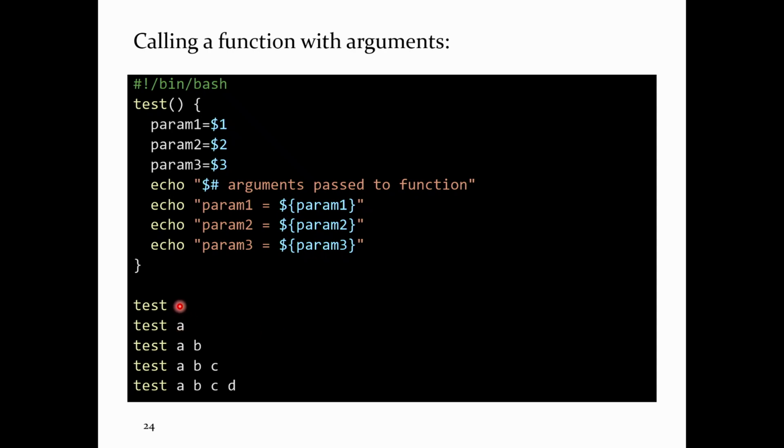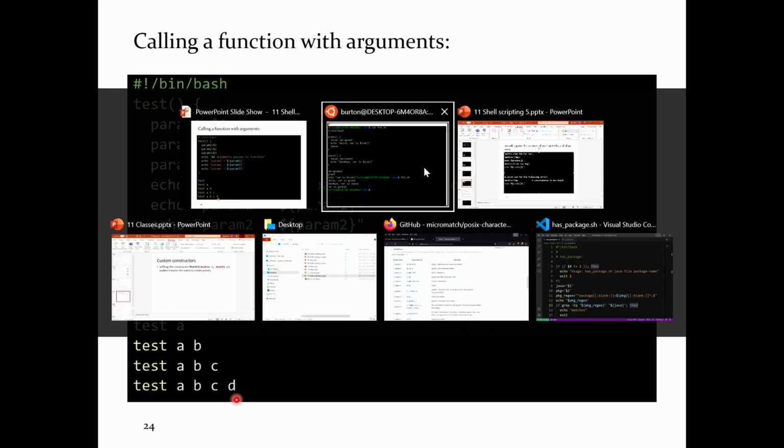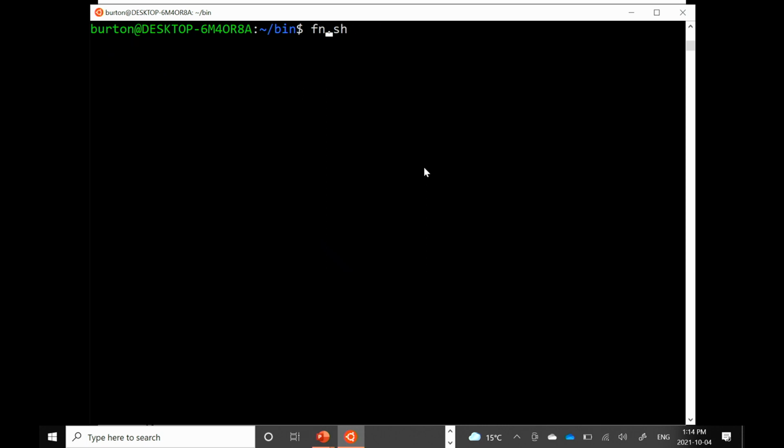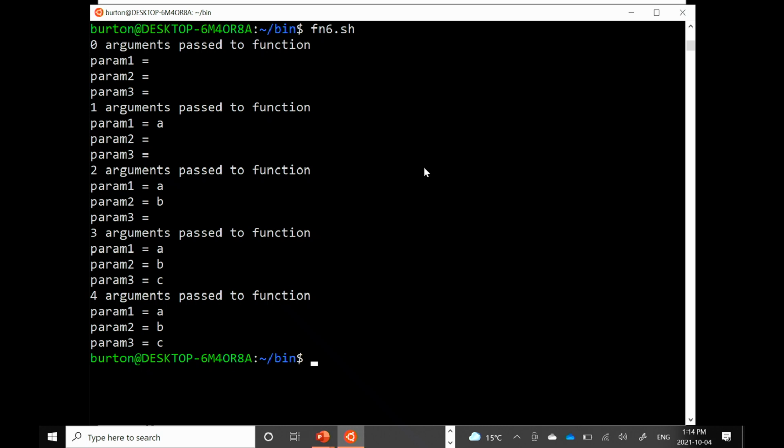All this script is going to do is call test with no arguments, call test with 1 argument, and call test with 2, 3, and 4 arguments. Let's do this and then that. So when you pass 0 arguments to the function, param1 is empty, param2 is empty, and param3 is empty. But notice that the function still runs, even though you called it with no arguments.